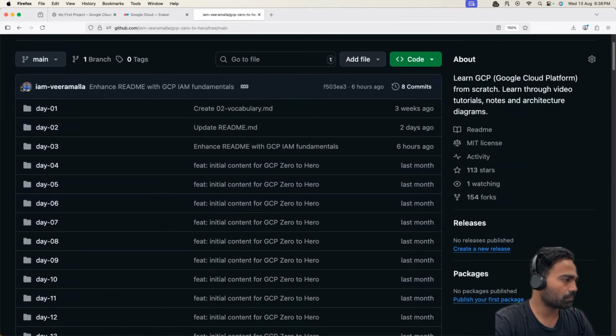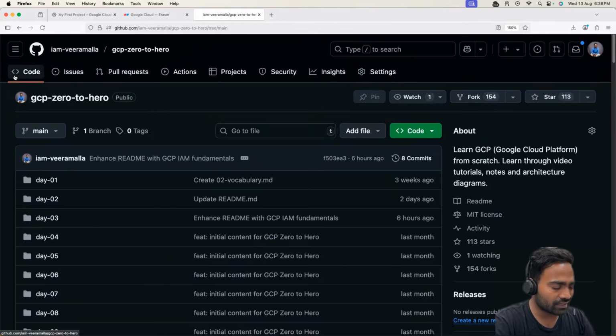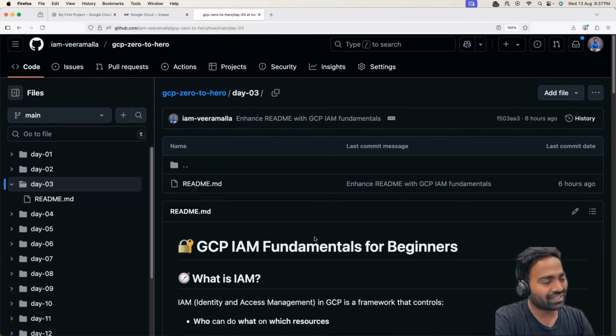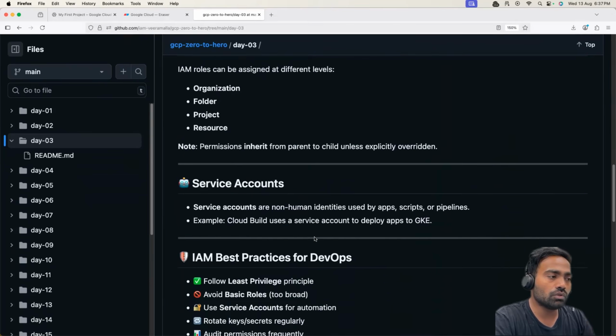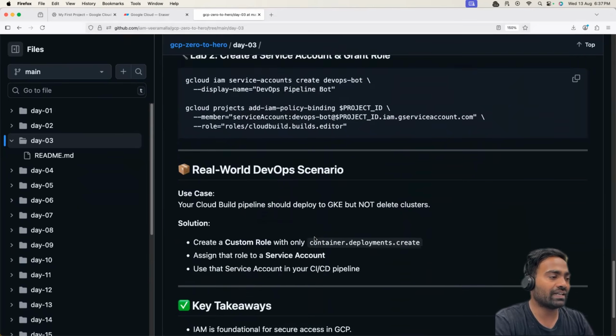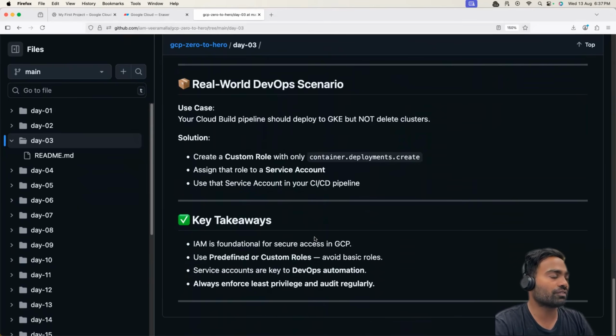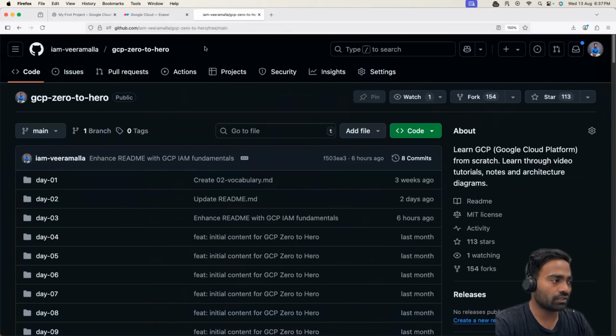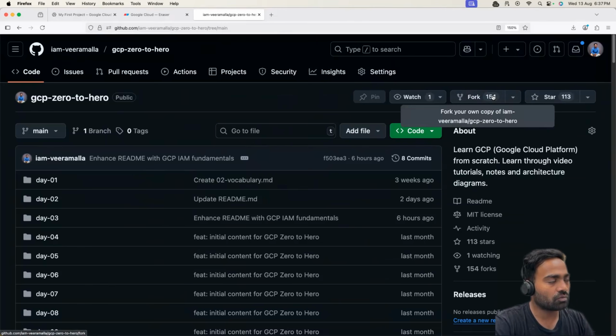Now, before we get started, complete notes for this series is provided through this GitHub repo. You can go through these day-wise folders. For example, today is day 3. So you can get to this day 3 folder. You will find a README file. And within this README file, you will find examples. You will find the commands. If required, you will also find the architecture diagrams. So after watching this video, you can use it for quick revision, or just before your interviews, you can also use them for your quick revision.